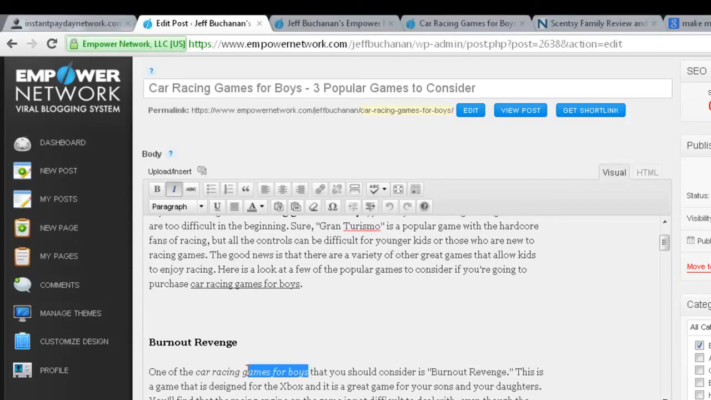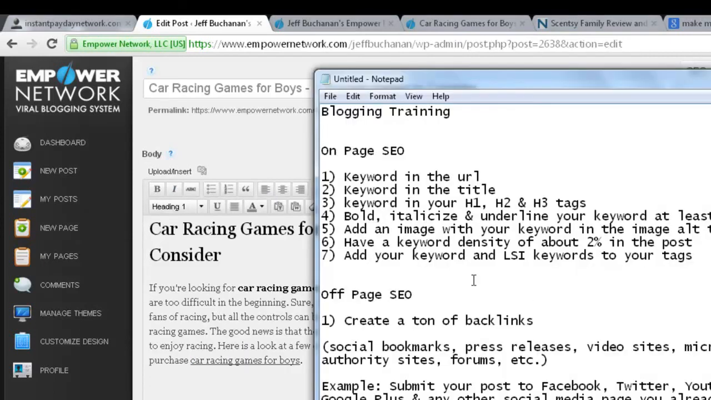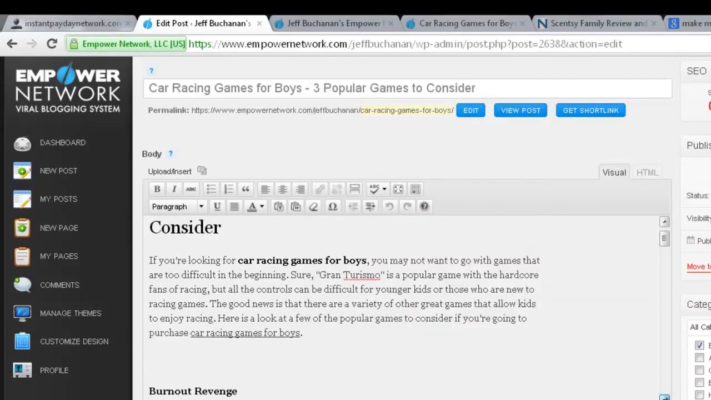Here's the car racing games for boys keyword. I highlighted it and clicked italicize. That's all I did. It's very, very simple stuff, my friend. All right, add an image with your keyword in the image alt tag. That is very, very simple.